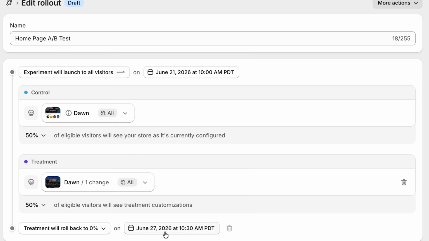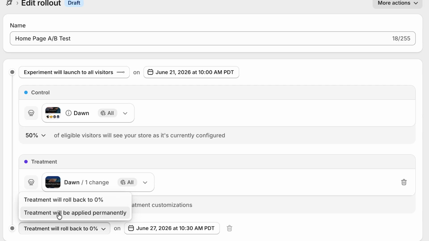So this will give me 1 full week of testing where the traffic coming to the site is going to go half to this theme, half to this other theme, and then on the 27th, you can see here that it's going to roll back to 0%. In other words, it's going to roll back to everything going here.